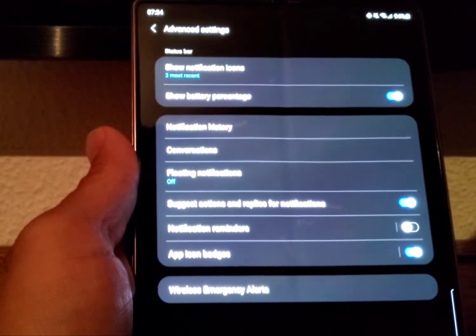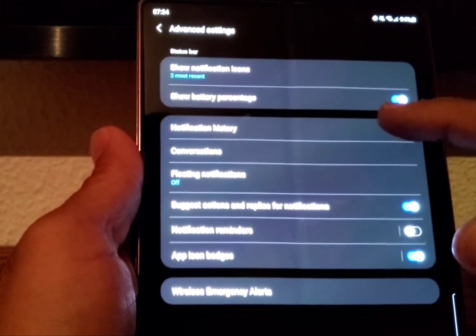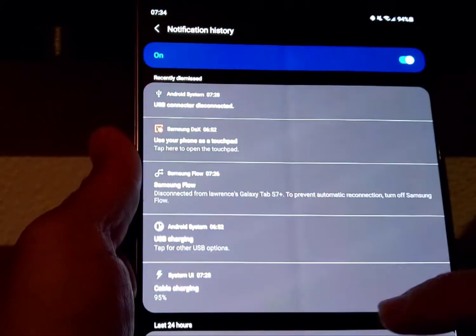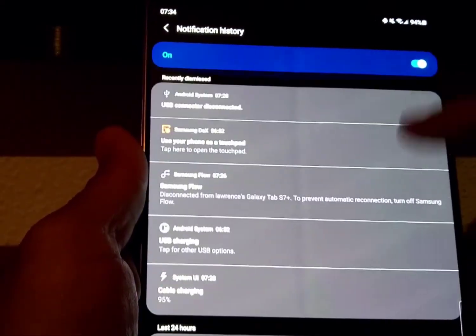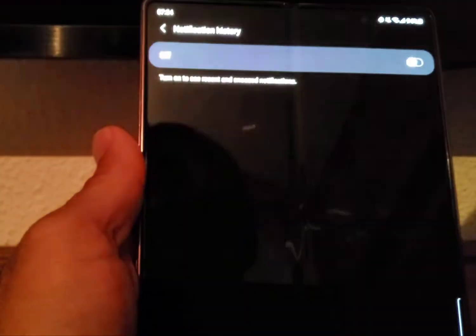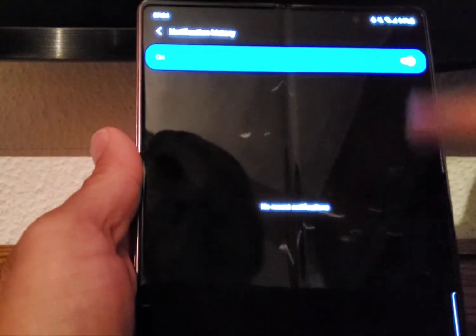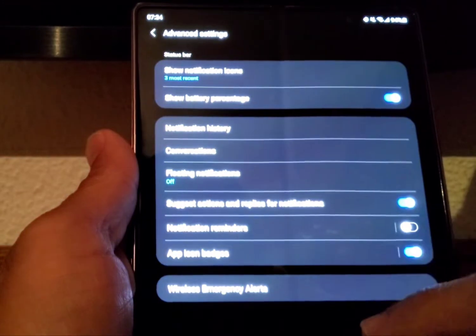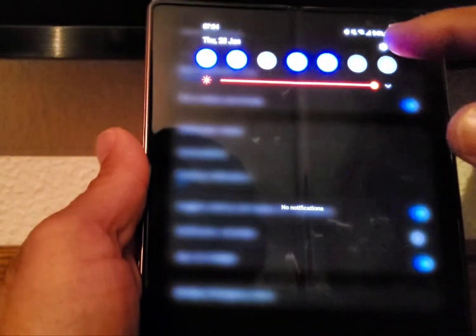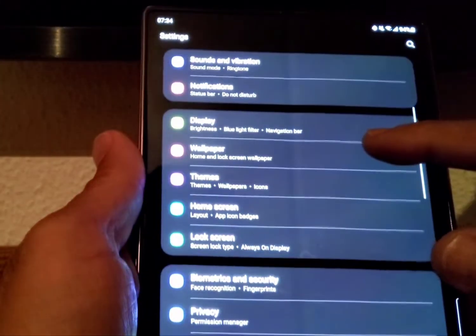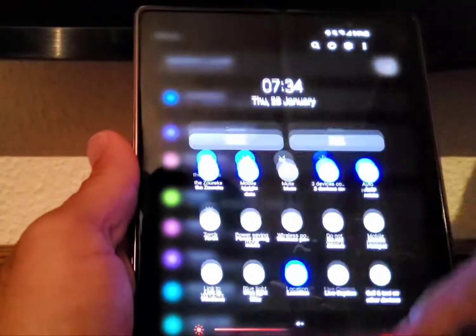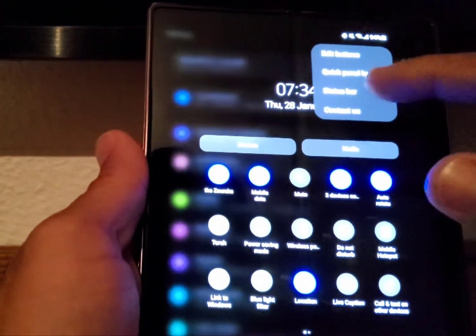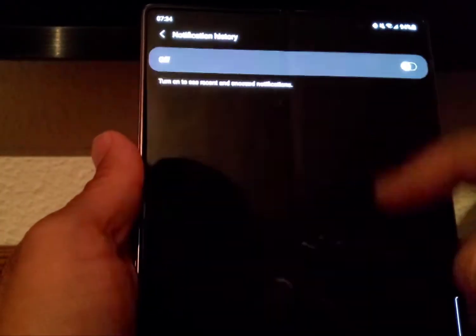Another thing here at advanced settings is notification history. There you go. You can switch it on or switch it off. Switch it on and it has all your history. Switch it off. And all you need to do to access it is to go into settings, three dots at the top, status bar and notification history.